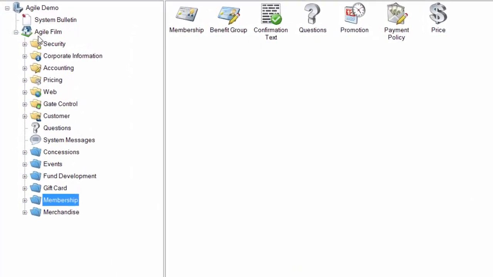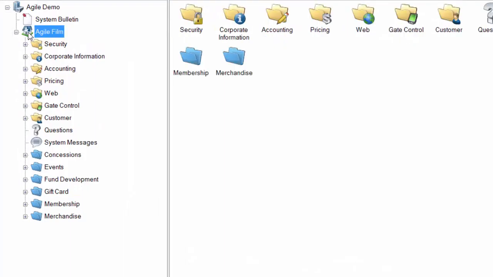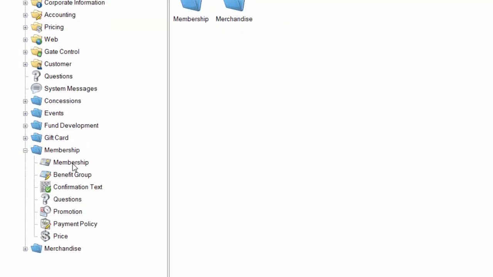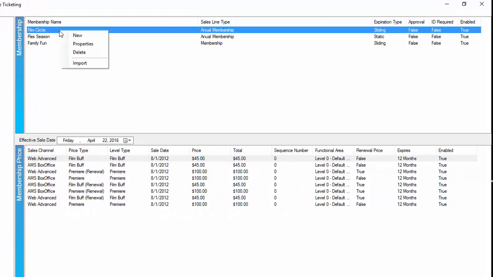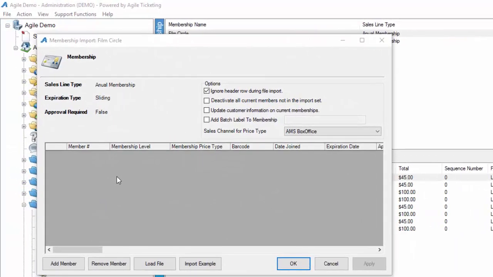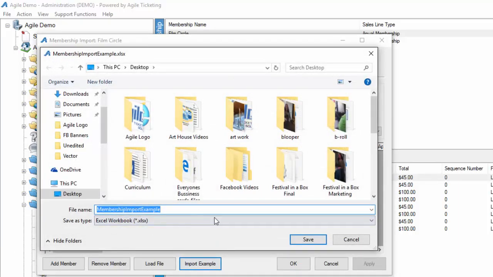Click on your corporate organization to open up your folders, and then click on the sales folder that is titled Membership. Click on the membership icon, and then right-click on the membership program and select Import. Click on the Import Example button at the bottom of the pop-up. Save it to your desktop.